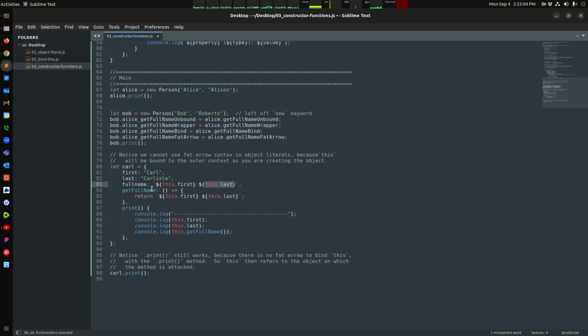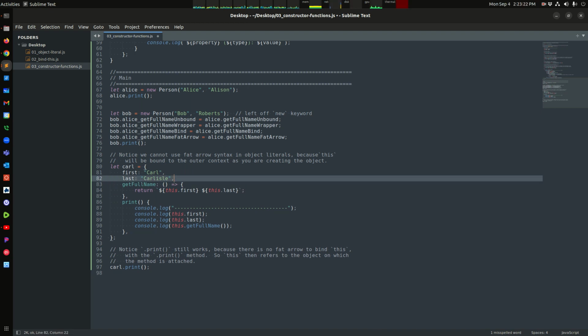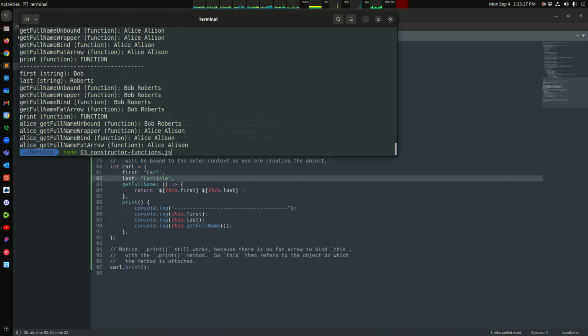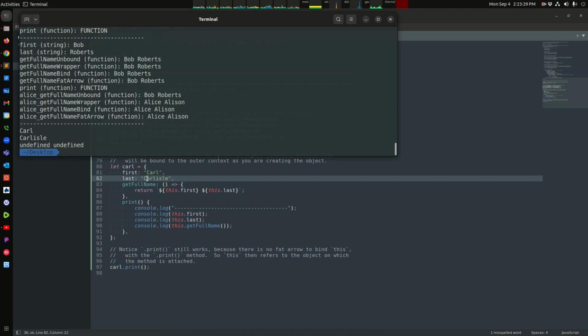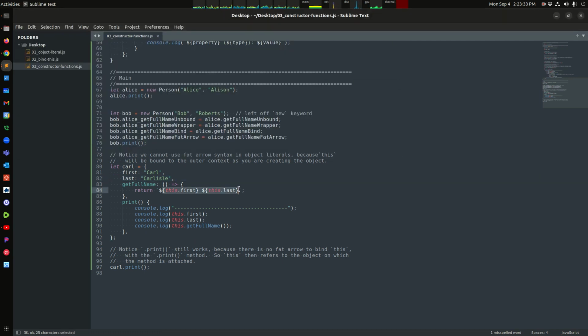Same here with the fat arrow syntax. And that's kind of unfortunate because it feels kind of nice if we could do something like this, but we're going to get the exact same problem that we encountered when we tried to do something like this. It's going to be undefined space undefined. All right. So we can test that real quick. And here we've got Carlisle, but we see when we run the get full name, that's undefined, undefined.